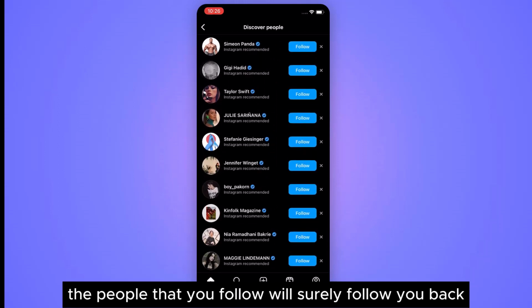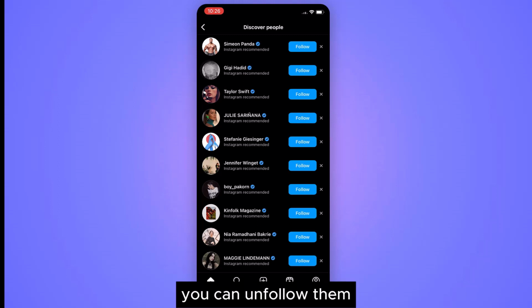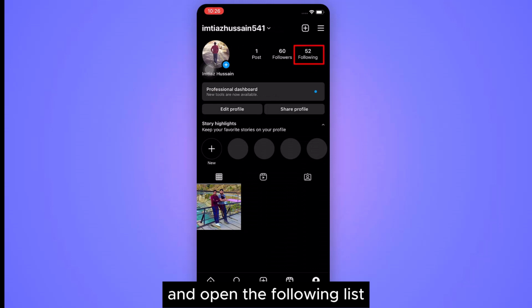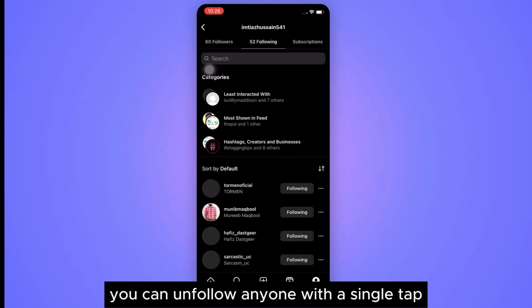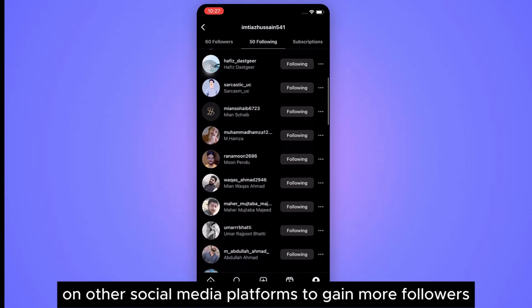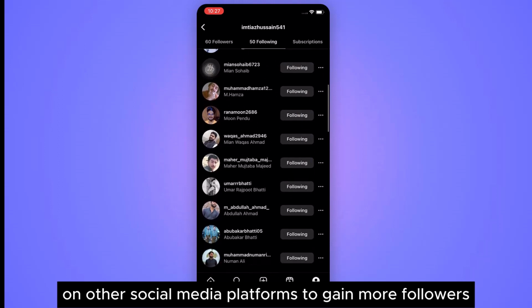The people that you follow will surely follow you back. Once they do, you can unfollow them. Simply go to the profile page and open the following list. You can unfollow anyone with a single tap. You can also share your profile link on other social media platforms to gain more followers.